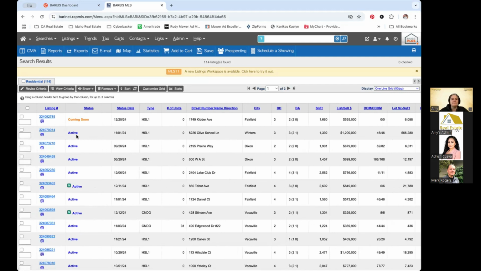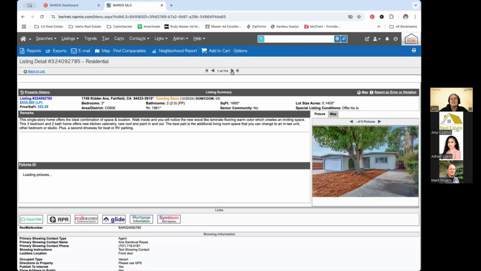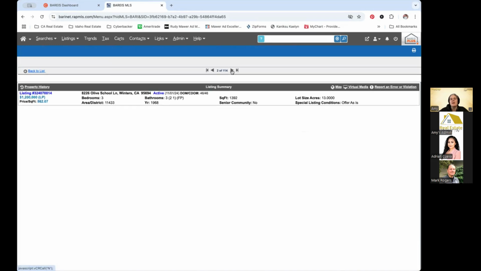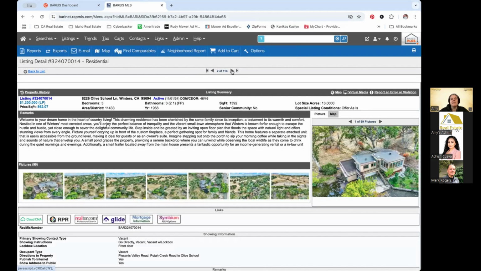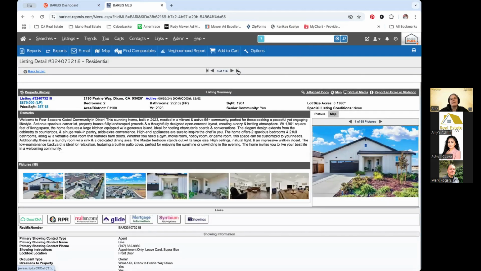If you want to see something, you just click on it. Click on the MLS number, you can pull up that MLS, and then at the top you can toggle through the list. The single arrow is just going to go one property at a time through those listings. If you hit this one, it's going to hop you to the last listing or the first listing. So that's how that section works.